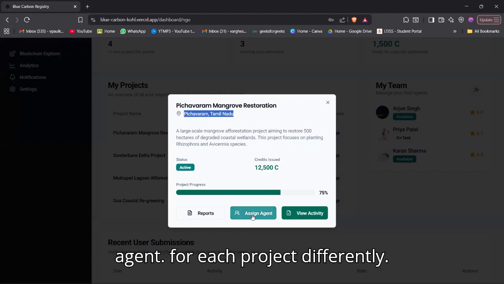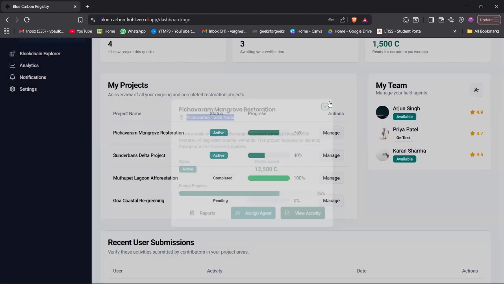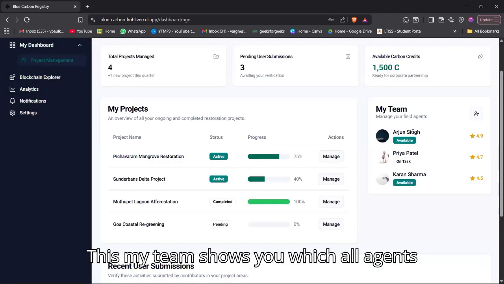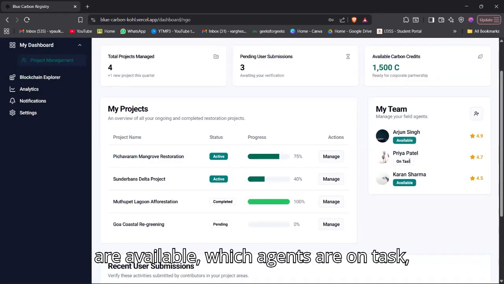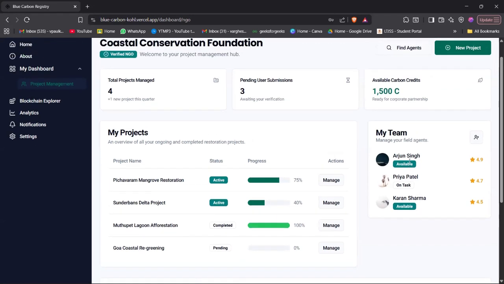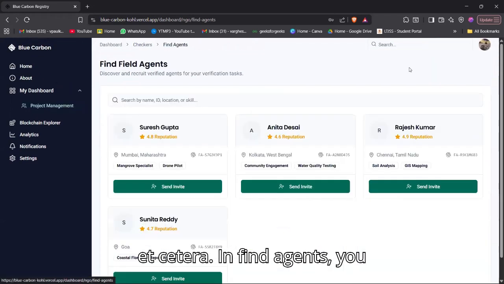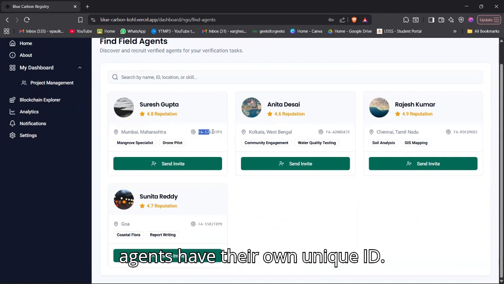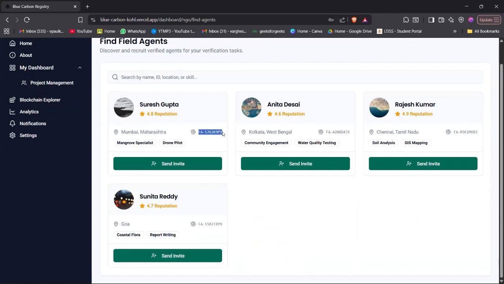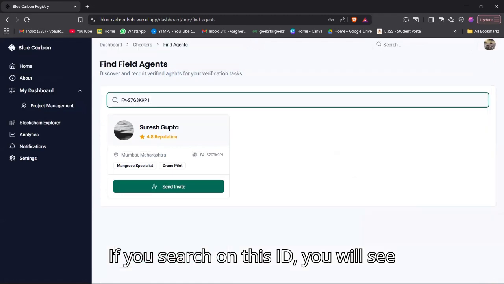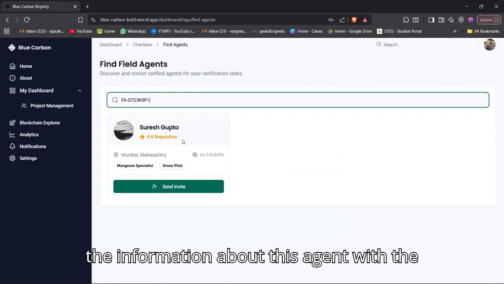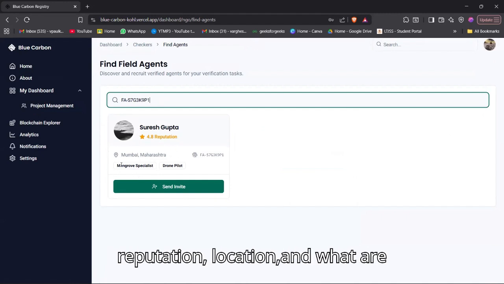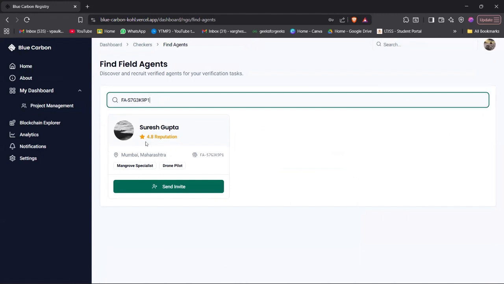You can assign an agent for each project differently. This My Team shows you which agents are available, which agents are on task, etc. In Find Agents, you can see different agents, and each agent has their own unique ID. If you search on this ID, you will see the information about this agent, with the reputation, location, and what their specialities are.